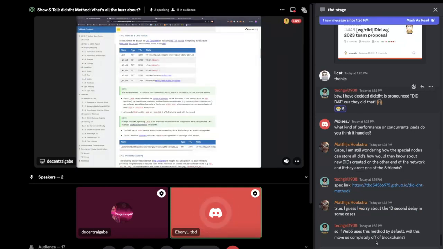Angie's question is, so if Web 5 uses this method by default, will this move us completely off of blockchains? Yeah, there will never be a requirement to use a blockchain at all. Certainly, if we're going the Bitcoin registered gateway route, that would be a way to discover a gateway, but using a DID method doesn't require you to use a blockchain at all. I think in TBDEX, we cannot avoid blockchains because that's where the stablecoins or other assets will live. But certainly, if you're building a Web 5 app and using a DID, you won't need to use a blockchain at all.